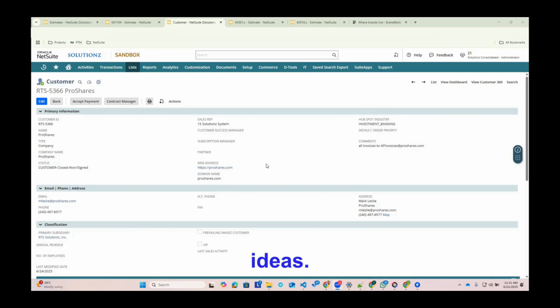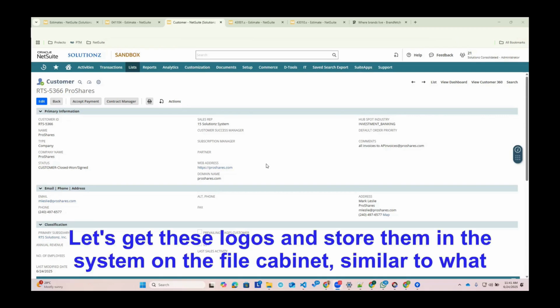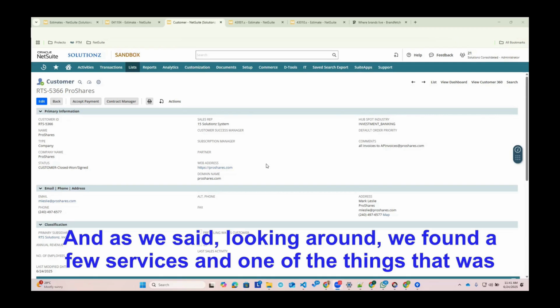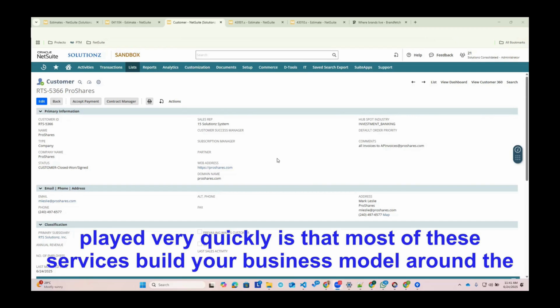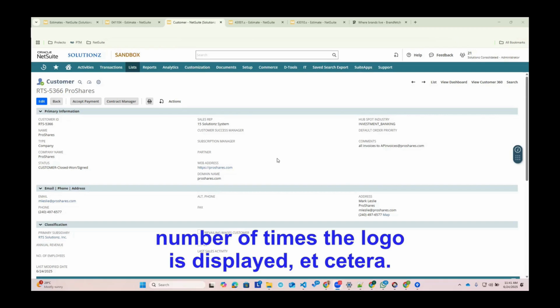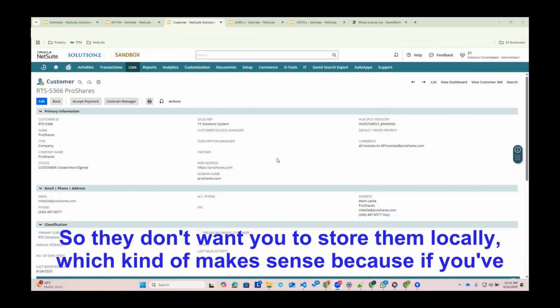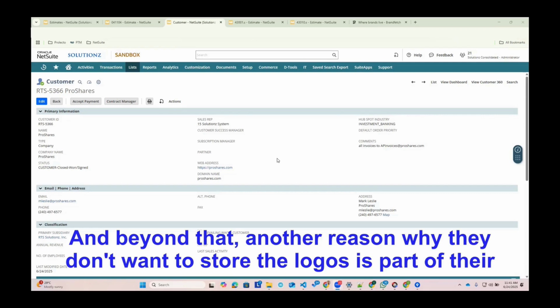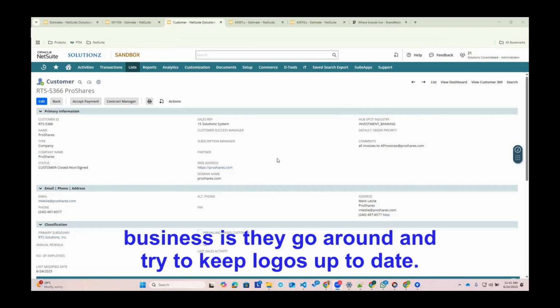And initially the idea was, let's get these logos and store them in the system on the file cabinet, similar to what you just showed, so we can reuse them. So that was our starting point. And as we started looking around, we found a few services. And one of the things that was clear very quickly is that most of these services build their business model around the number of times the logo is displayed, etc. So they don't want you to store them locally, which makes sense, because if you got it once and stored it, then it doesn't give them any recurring revenue. But beyond that, another reason why they don't want to store the logos is part of their business is they go around and try to keep logos up to date.